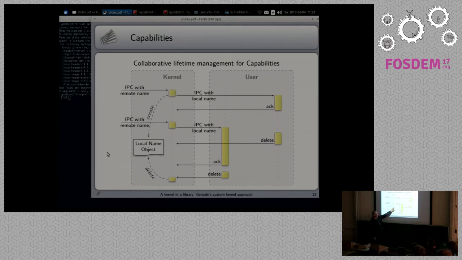The kernel only realizes, okay, somebody wants to delete the cap, but there's still a representation of the capability in the component in the protection domain, but it has not resolved it yet. So when it gets the acknowledgement, the kernel says, okay, now the userland has the new local name, and then the delete waits for the next delete to delete the.